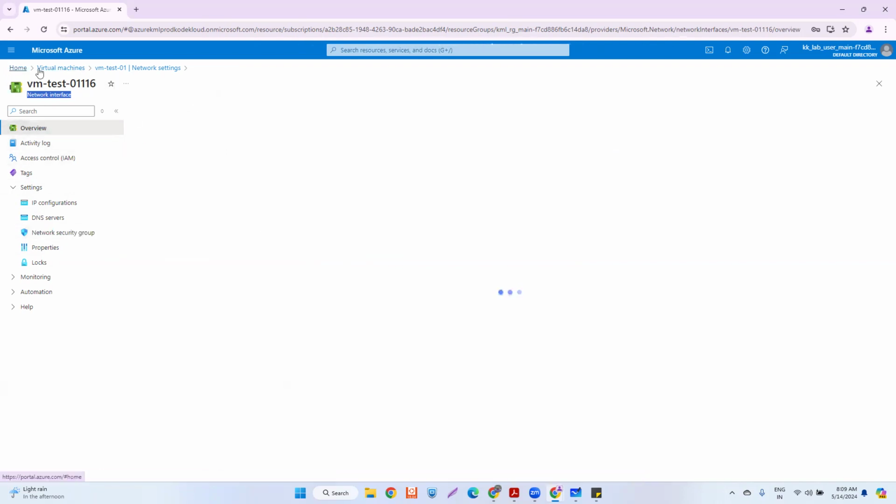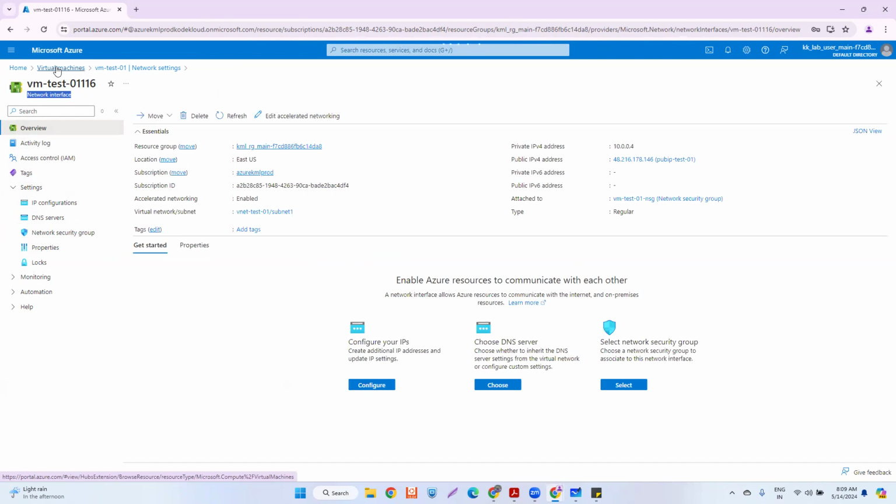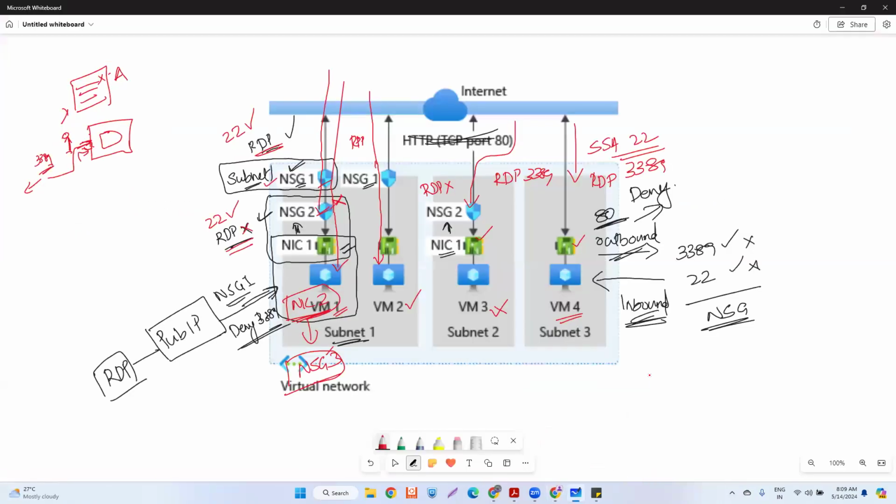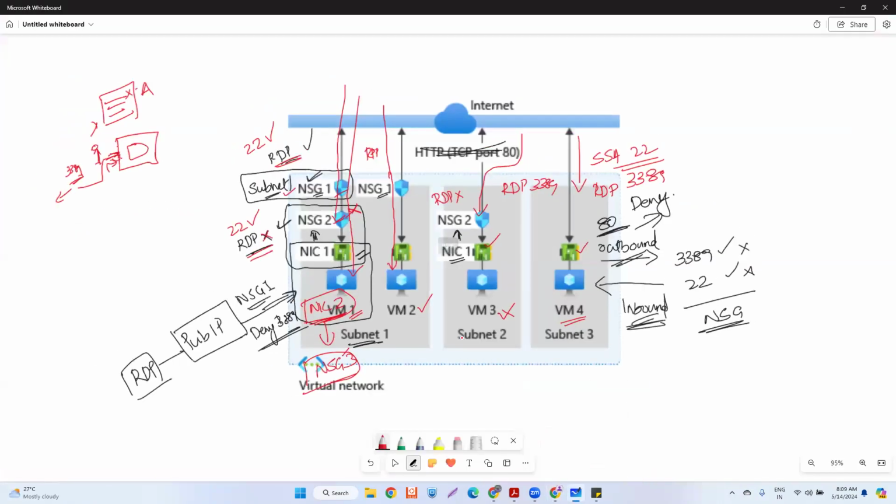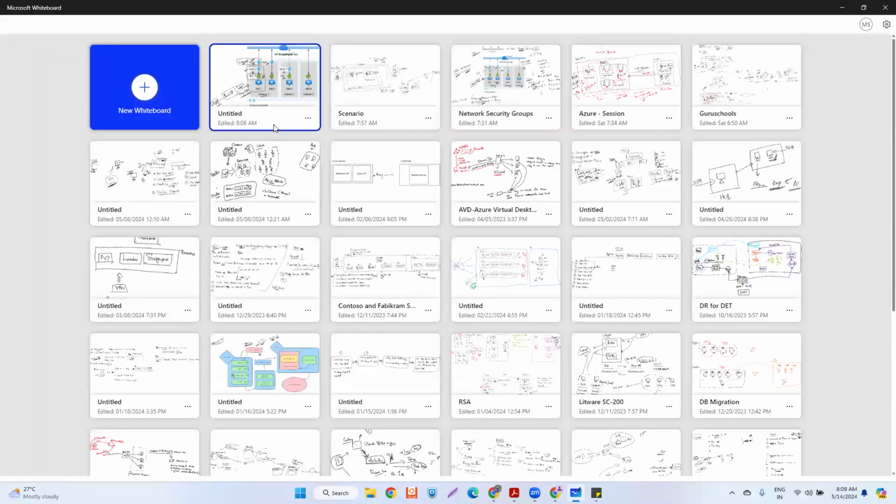Let's say, sir, if we have 4 virtual machines in one subnet, can we apply an NSG for all of them, or are there any restrictions? Or can we apply it to just one virtual machine? Yeah, I'll come to your question.